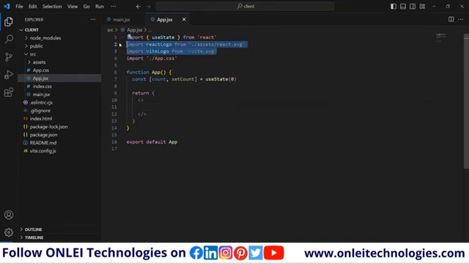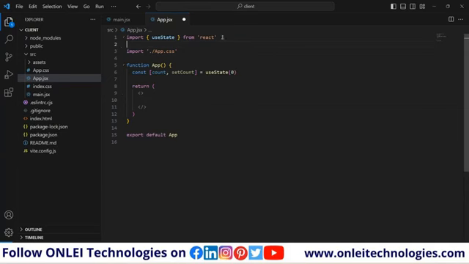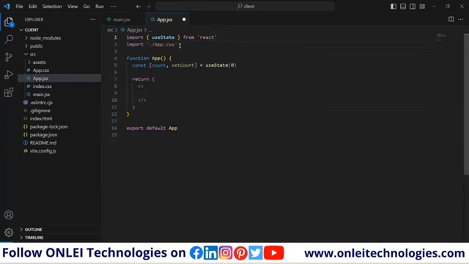First of all, let's remove these two lines because we do not need them. That is why I'm removing them. Okay, that is what I will do. And for the meantime, let me remove this app.css as well. I will work on it in the future when it will be needed.